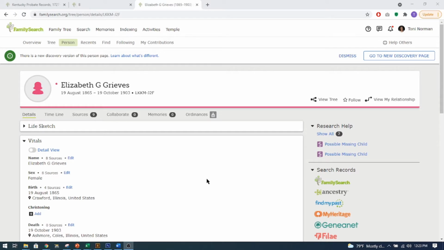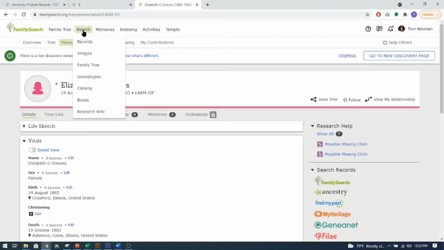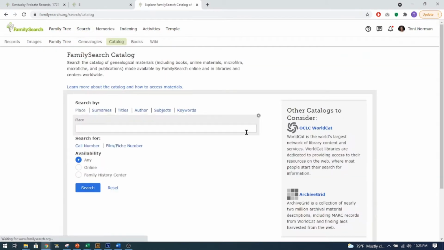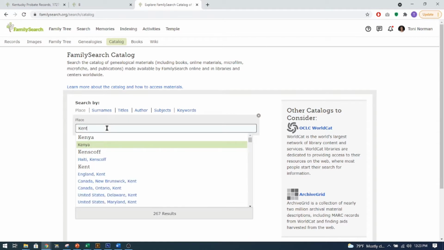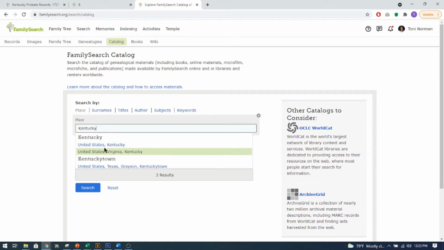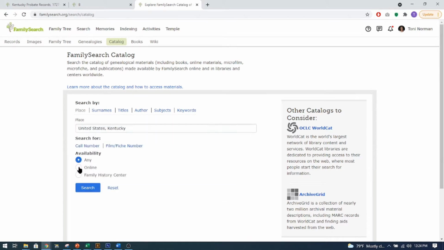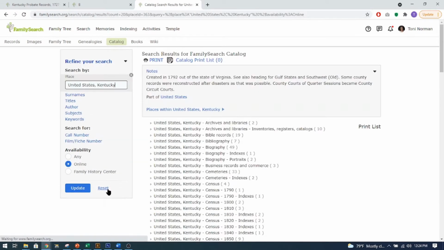Okay, I am going to show you now a different way to find probate records. It might be able to be found through the county, but this is how I was able to find the actual will. So I go to search, and I'm going to go to catalog again. And this time I'm going to do Kentucky. I'm going to choose online and I'm going to say search.